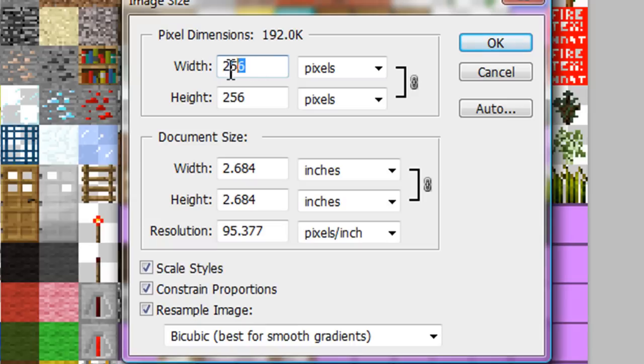So I will multiply this original width by 2, and you can pull out a calculator or whatever, but I know it is 512, and that will automatically do the height as well.